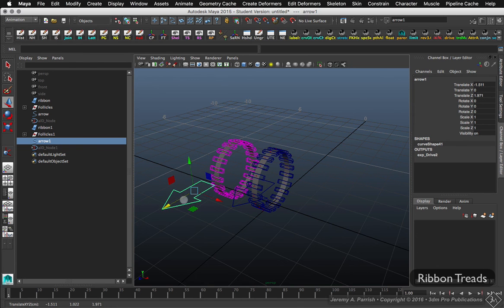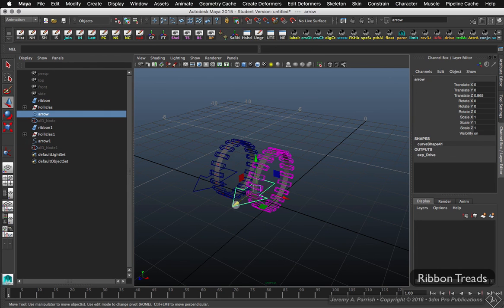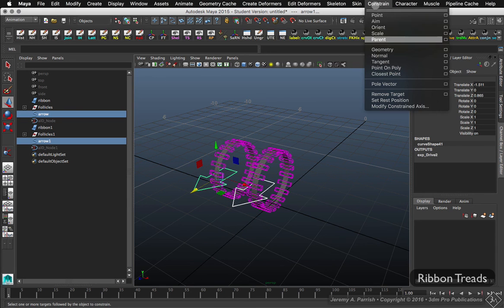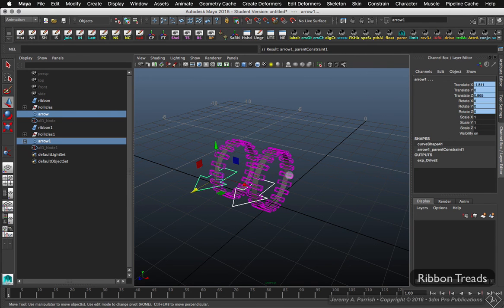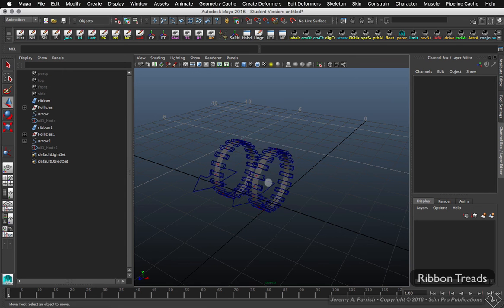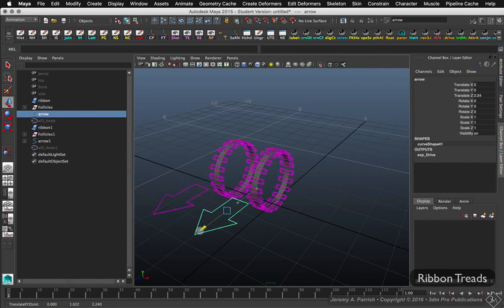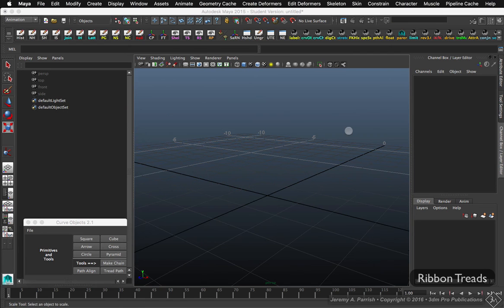If you only want one driver, you could just go in and quickly do something like take the first one, constrain the second one to it, so like a parent constraint or something like that. Or even just go back into the expression and reassign the driver. And basically it'll drive both of them.